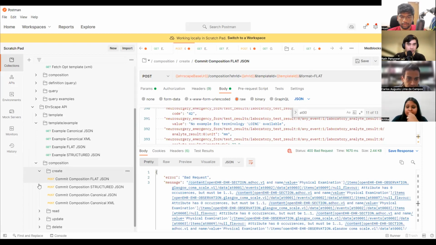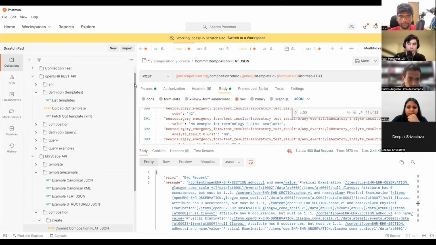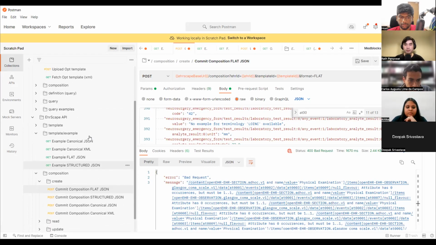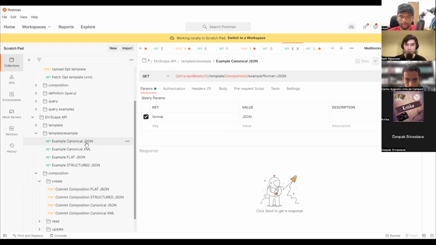First, I created the EHR. And the template. And these two exercises were okay, no problem. And for the composition, I created an example canonical JSON with the template ID that I was.